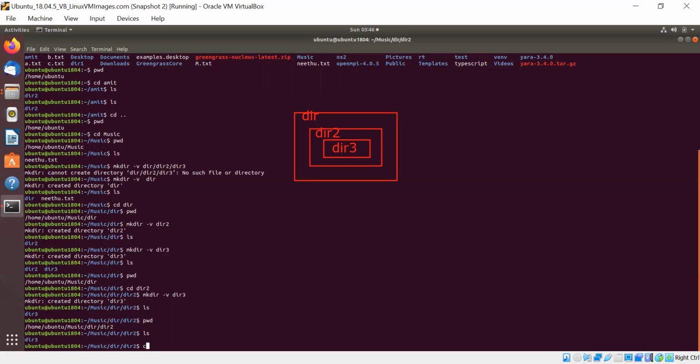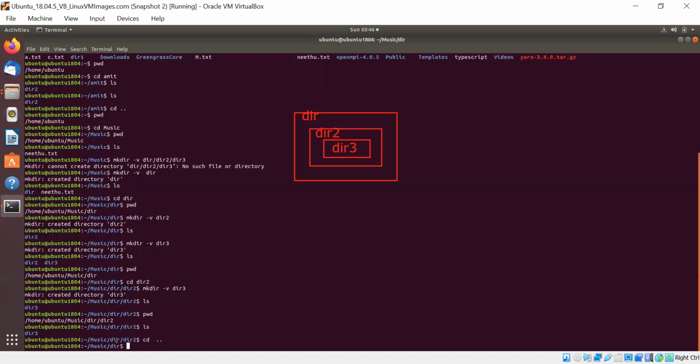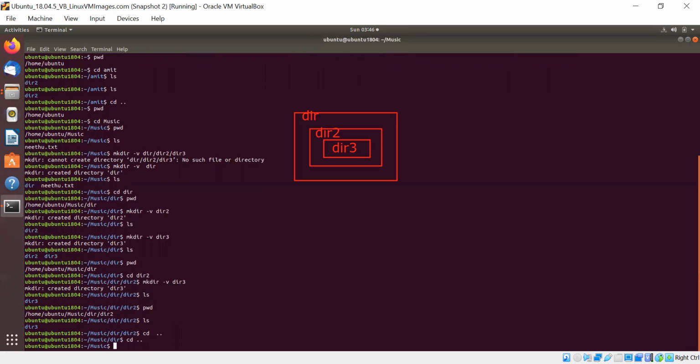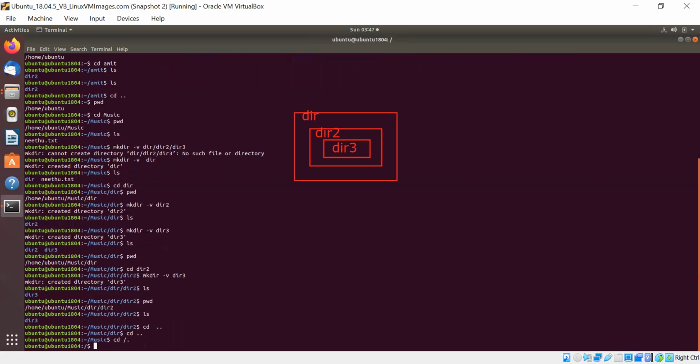Now if you want to go back to this path, home Ubuntu, you can type one by one. If you type cd .. it will bring you to dir. If you type cd .. again, it will bring you to music. It is a time-consuming process. What you can do is just type this. This command will bring you completely to the parent directory, that is your home Ubuntu.